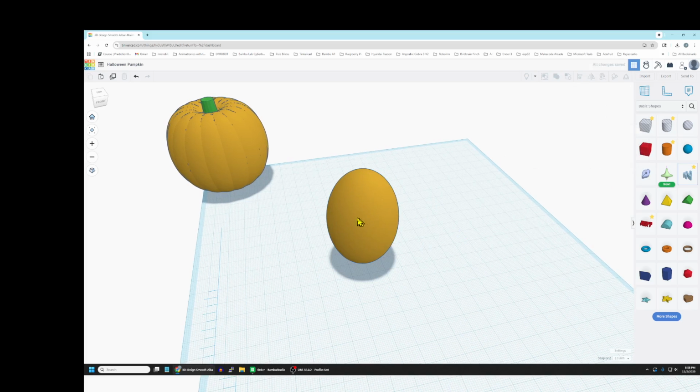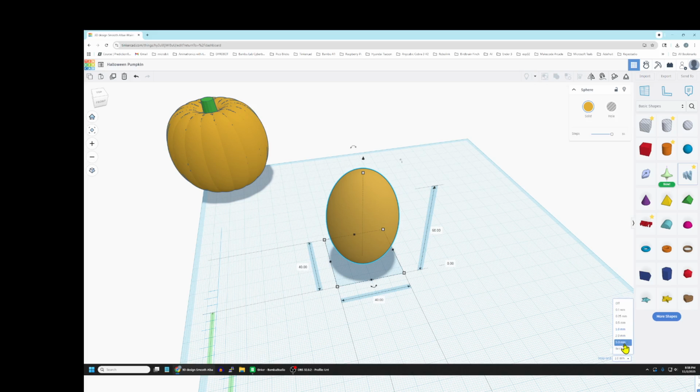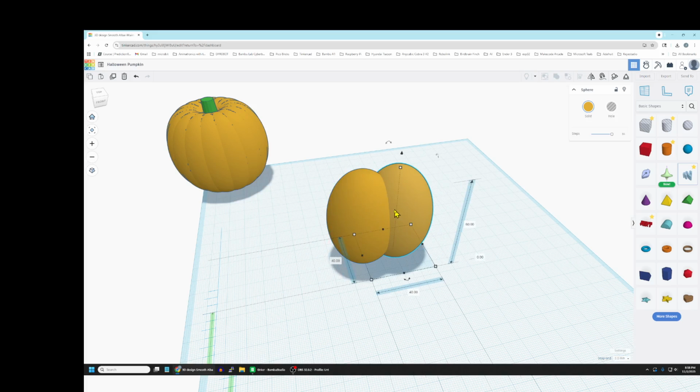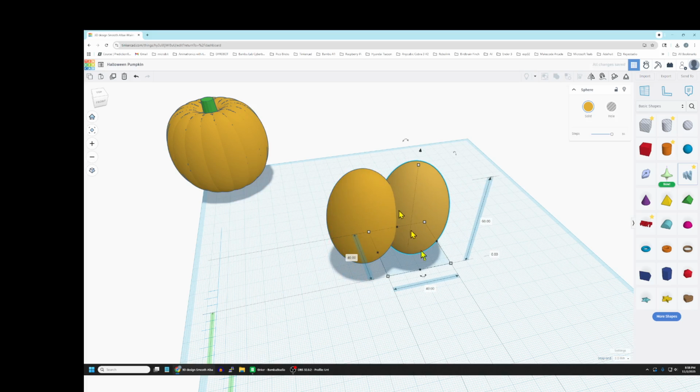And now we want to make a copy of this. So we're going to do a duplicate, and we're going to move the copy 30mm away. So we're going to change the step size to 5. And then we're going to move this 1, 2, 3, 4, 5, 6, 40mm. 6 times 5 is 30. So we have moved it 40mm from this one. We are going to group.